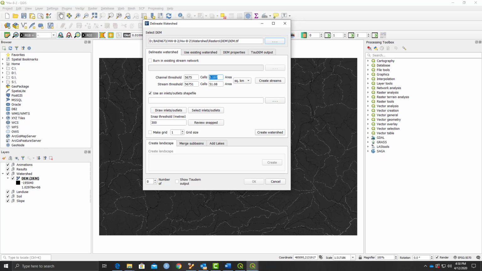The first thing that we need to do after selecting the DEM is to create a stream network. In order to do that, we have to select the channel threshold and stream threshold areas. For this exercise, we are going to set the channel threshold to 100 hectares. So first we're going to select hectares from here and then select 100. And for the stream threshold, we're going to set it as 1000 hectares.